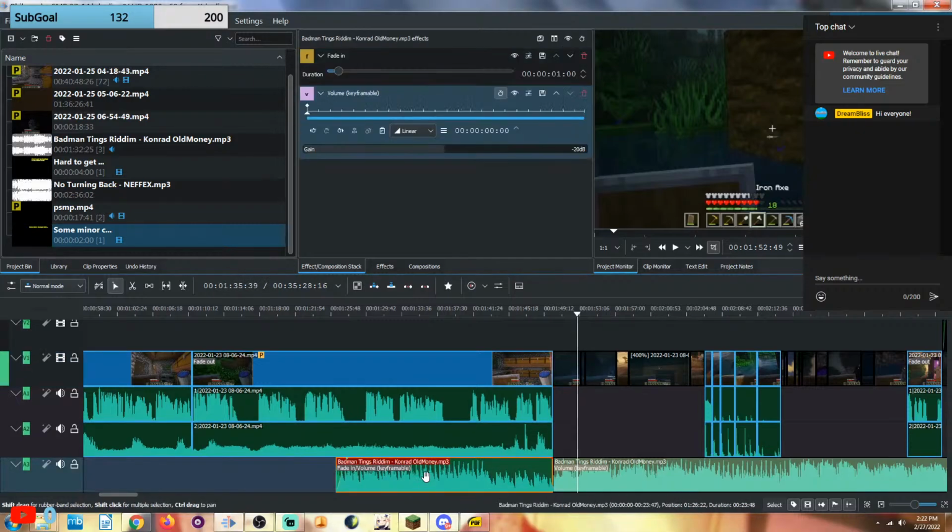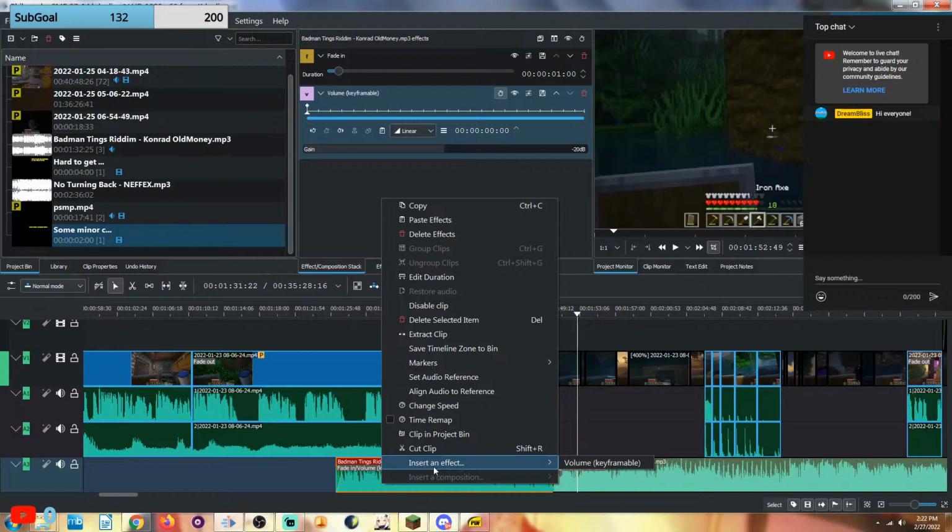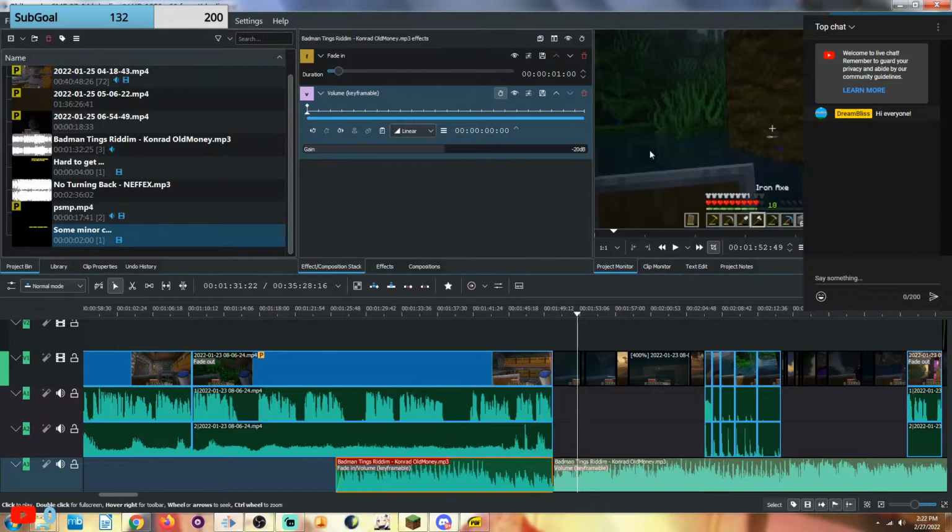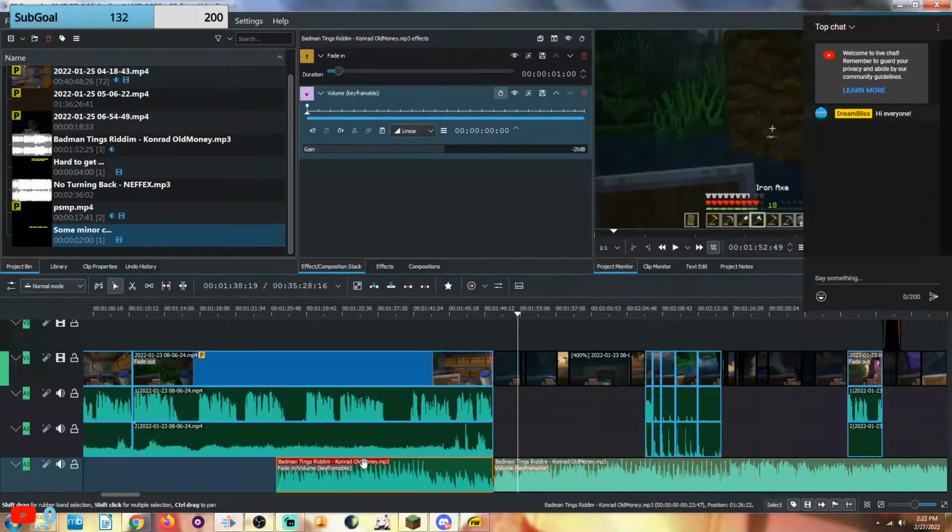And then when I'm talking, I take my gain, I do a volume keyframeable, so that's here, insert an effect, volume keyframeable. I do a -20 typically for where I'm talking, or a -24 depending on how loud the track is, and I can tell by the peaks here. But I do a -20 or -24 so it doesn't overwhelm my talking.